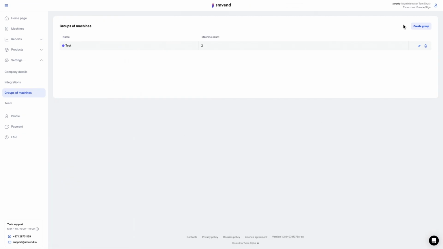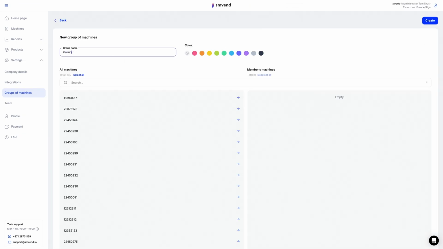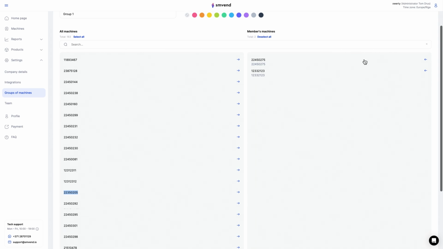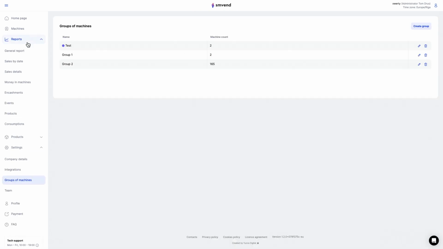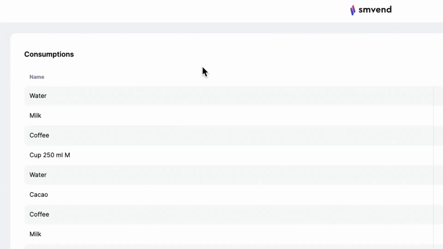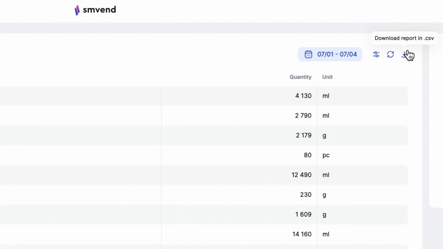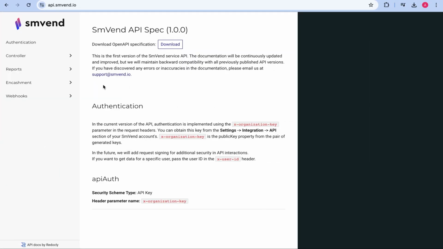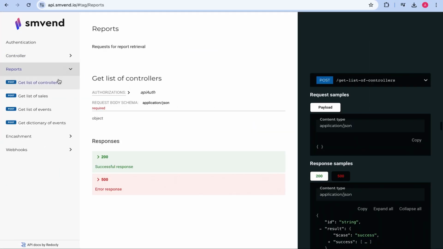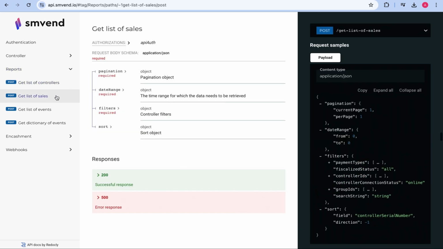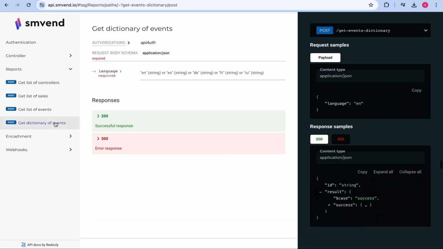At any time, you can add more coffee machines and create groups to receive detailed reports based on your preferences, sales data, relevant errors, and many other figures for specific periods. Alternatively, you may receive all the reports directly into your sales system through the SmVend API integration.